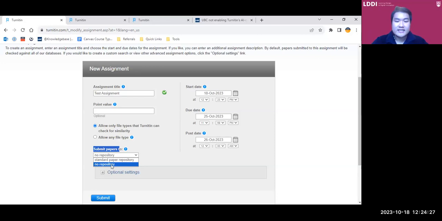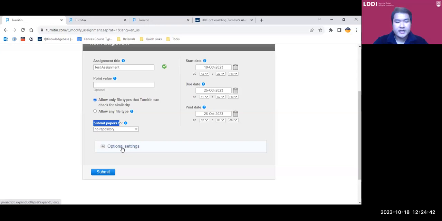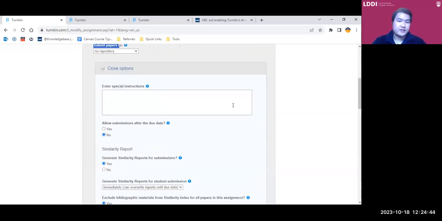What we recommend doing is selecting no repository, meaning that the students will still be able to be compared against Turnitin's repository, but the paper itself will not be submitted into Turnitin's database to be compared for the future. So we recommend selecting no repository. And then under additional settings, there's some more settings you can tweak to really refine your assignment as well.